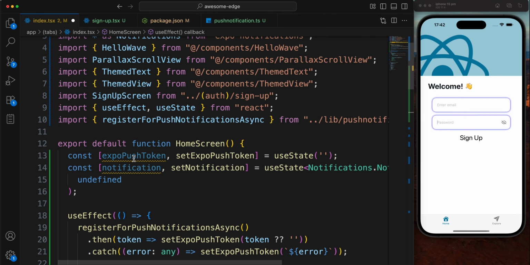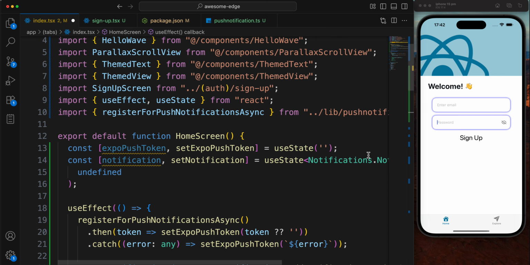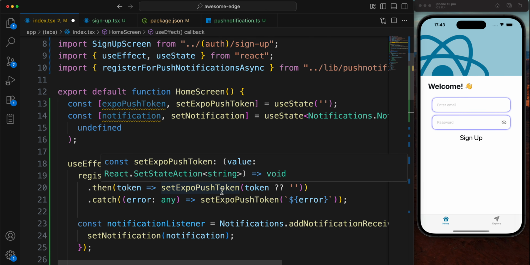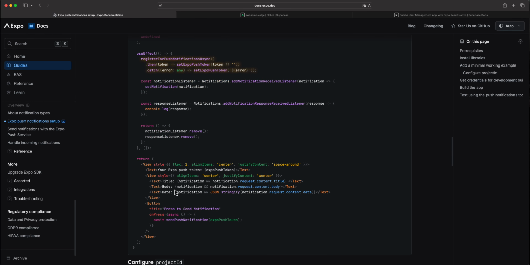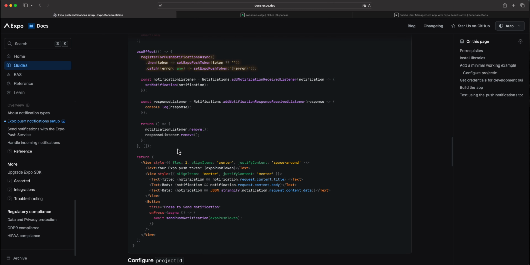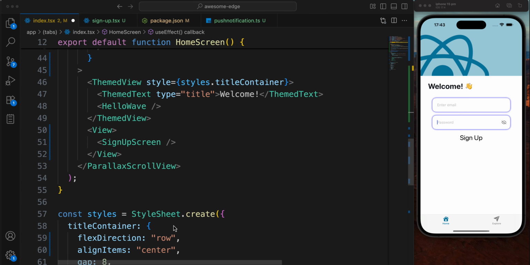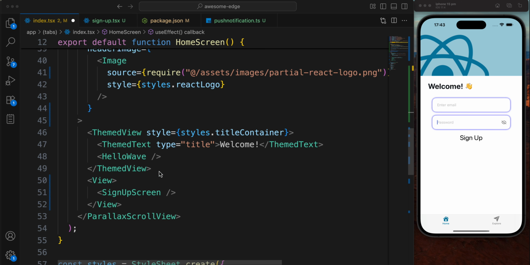So now we need to see if we get the expo push token and the notification as well by logging some things to the console or displaying it on our app. So what we can do now is go back to the documentation, and then we can scroll down and copy the JSX right here, displaying the push token and all the other stuff if we want. So you can just easily copy all that is here and then get back to the index.tsx file, and I'm just going to paste it somewhere here.